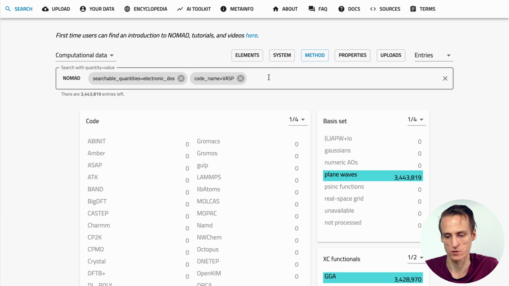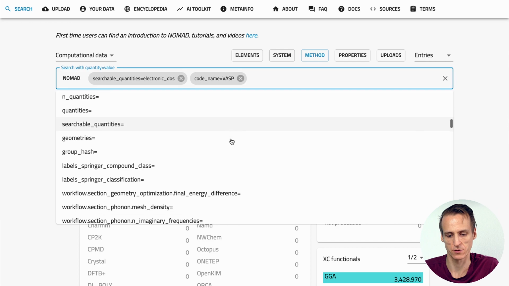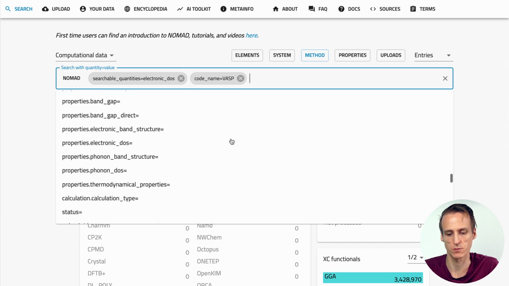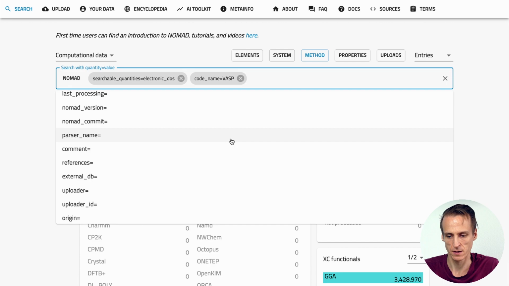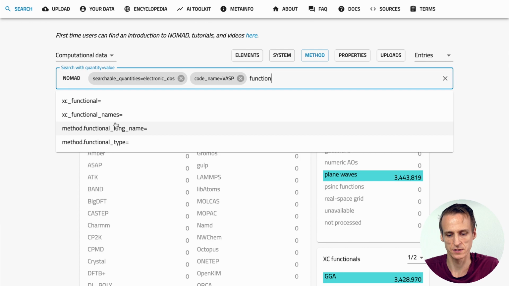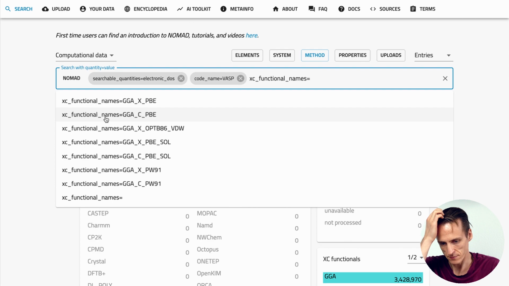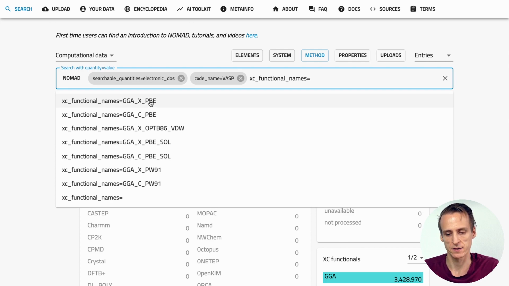Now, if I click into the search bar, I get a list of suggestions for all the possible properties that I can search for, all the metadata that's available for search, and this is quite a lot. Now, if I start typing, because I'm looking for the functional name, I start typing functional, and indeed I find a property that's called XC functional names. If I click on it, I get another list of suggestions. And based on the remaining calculations, remaining in terms of the selected criteria that I have, I get these options. So these are all the remaining functional names in the set of results that I have.